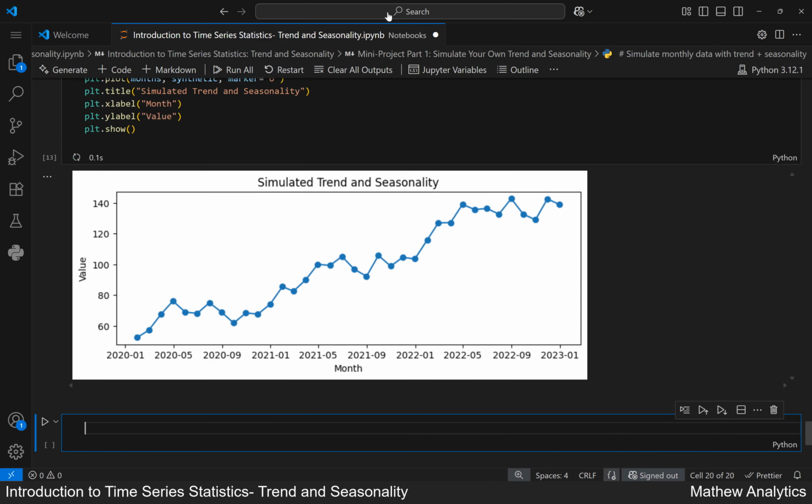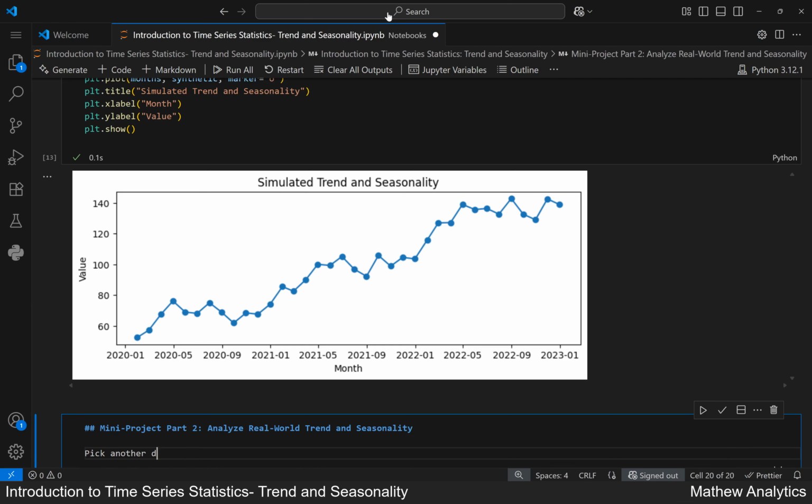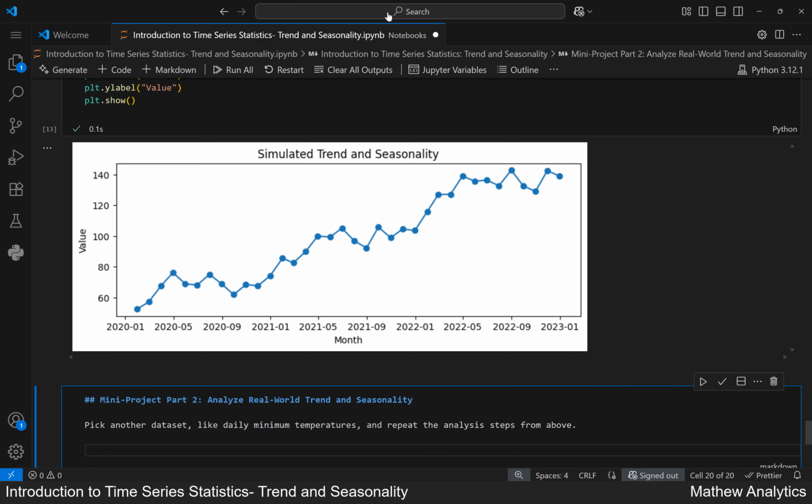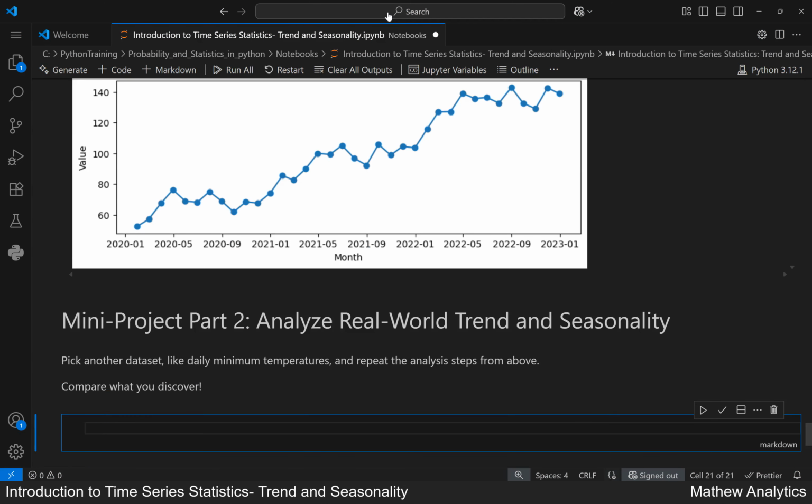Mini Project Part 2. Analyze real-world trend and seasonality. Pick another dataset, like daily minimum temperatures, and repeat the analysis steps from above. Compare what you discover. Practice, try your steps with the minimum temperatures or sunspots data. Can you spot seasonality and trend? Share your results in the comments below.